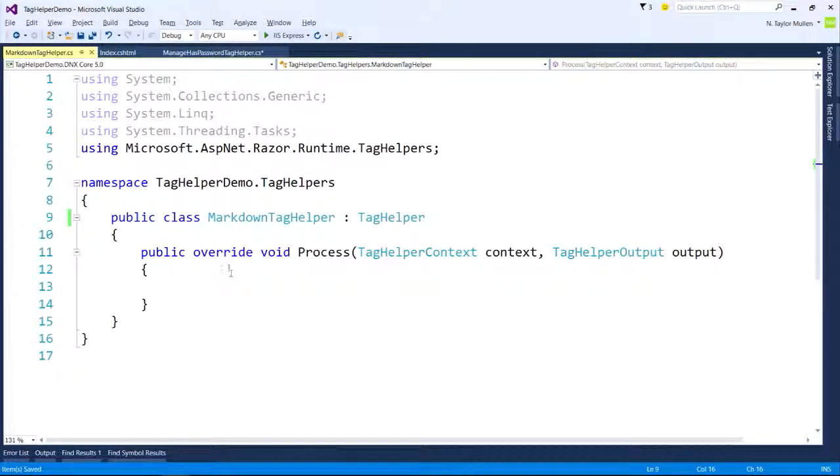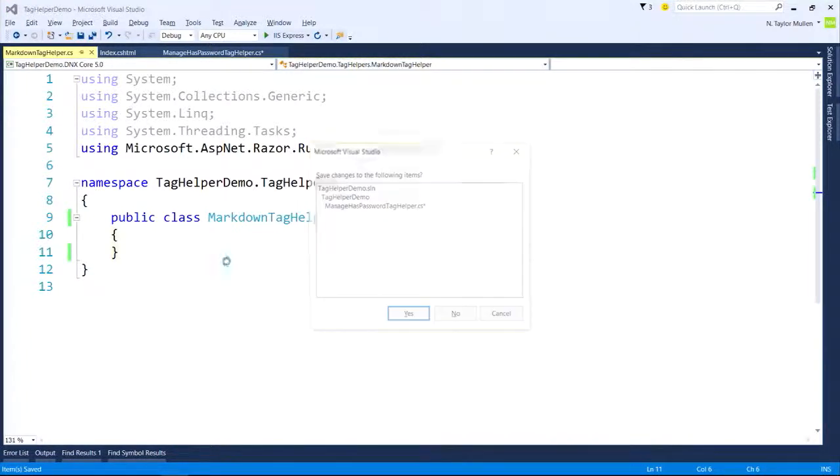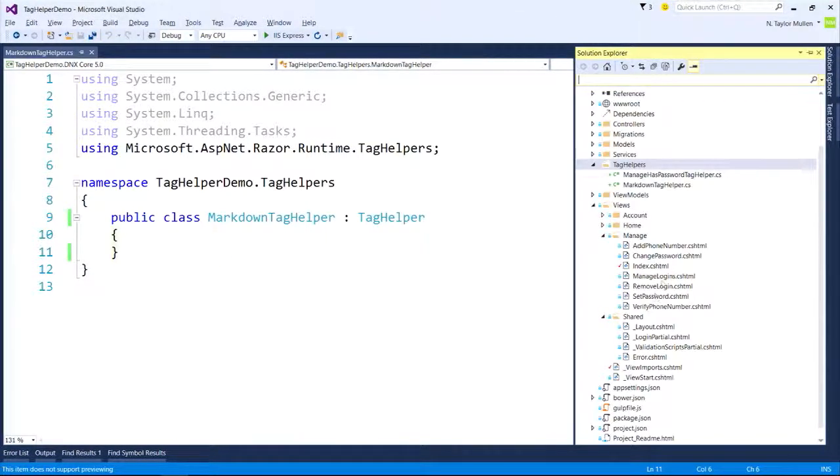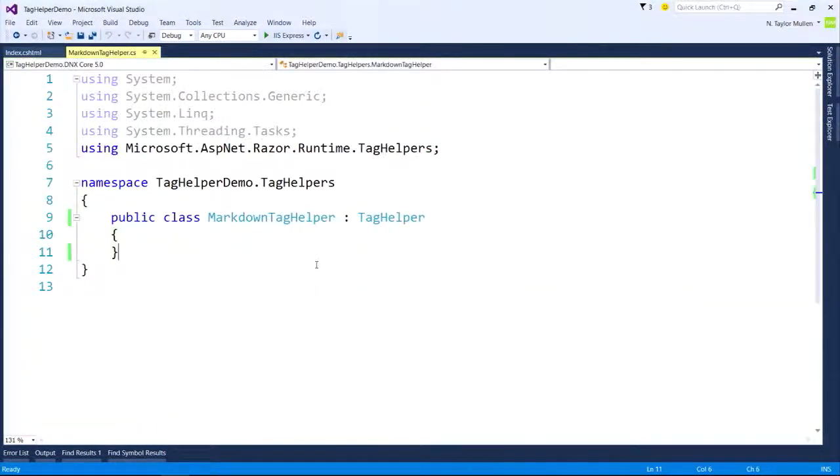So markdown tag helper. We now have a tag that is targeting markdown. So this should now light up. Great. Let's fill out the API. So what is the API for this? At the moment, it's just a tag. That's all we need. We don't need any additional information.